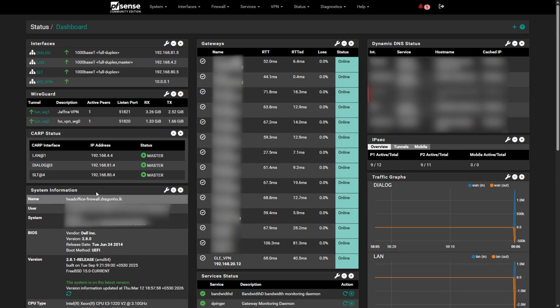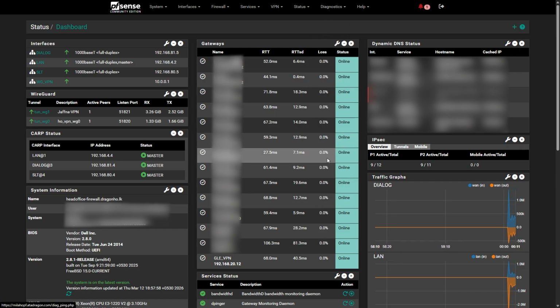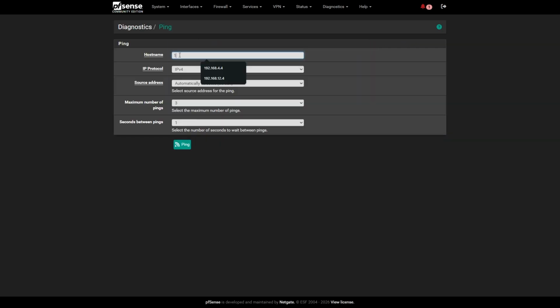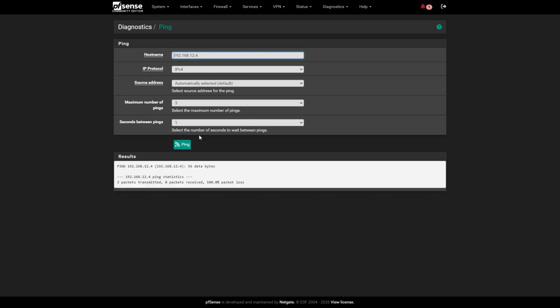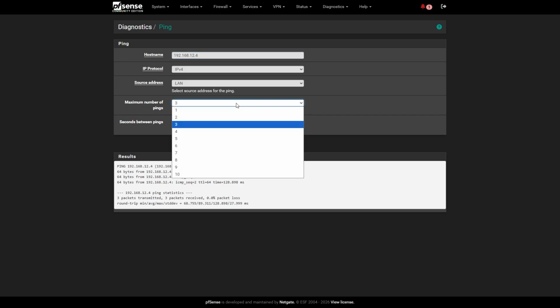Okay, let's test it. Go to Diagnostics, Ping. Also, you can add a dashboard widget. Then you can see the active tunnels. We can see the successful ping. It means the IPsec tunnel is active and traffic is flowing securely between the 2 networks. That's it. We've successfully set up a pfSense site-to-site IPsec VPN between 2 branches and confirmed that both networks can now communicate securely.